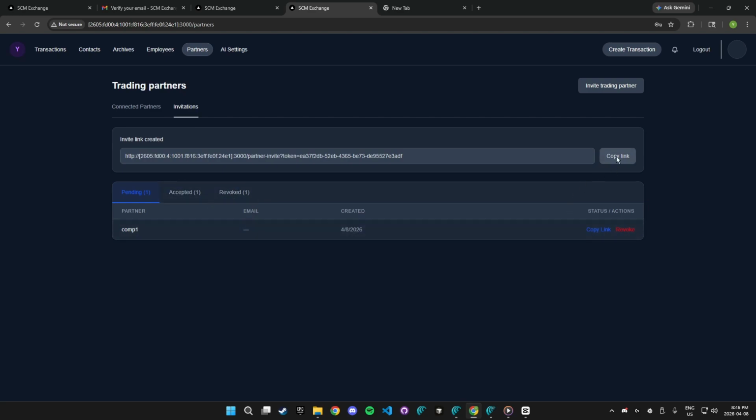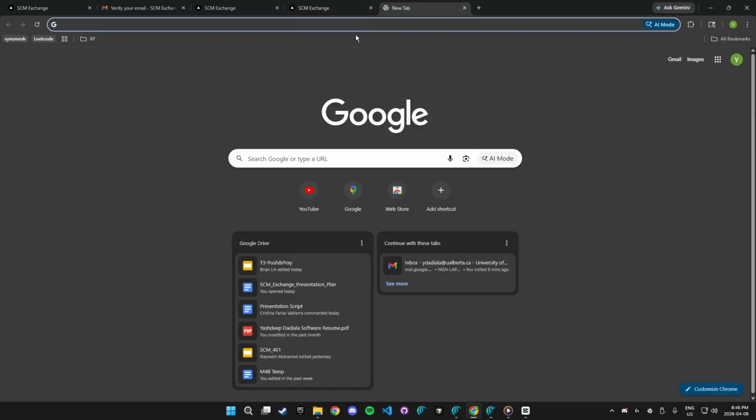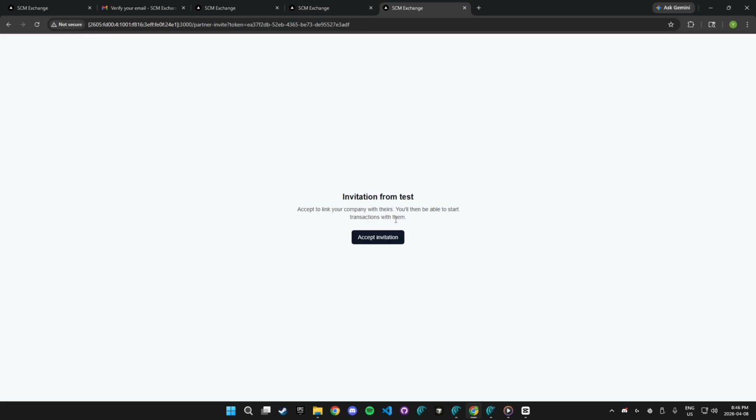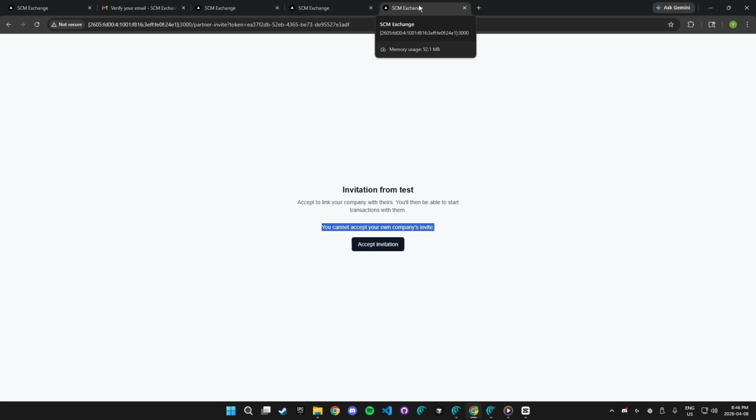But as you can see, you get a link. When you copy the link and paste it into another drive, it would tell you that you need to accept an invitation. Now, you cannot accept your own company's invite. Since I am not logged into that company right now, you won't be able to see it.